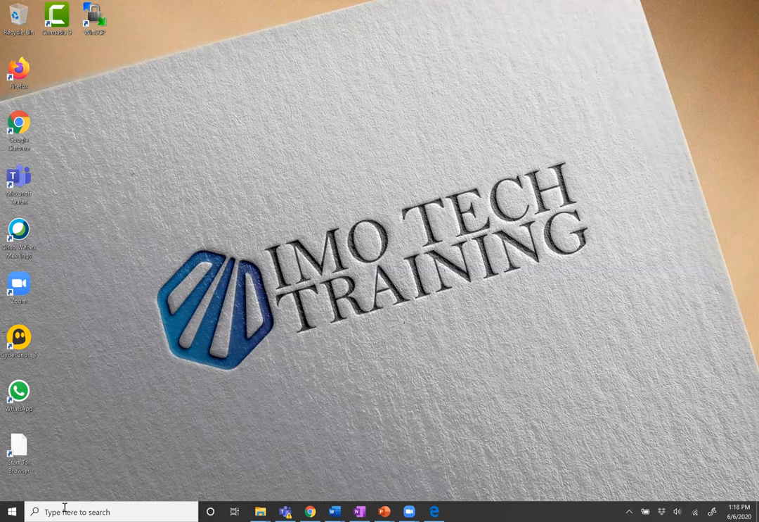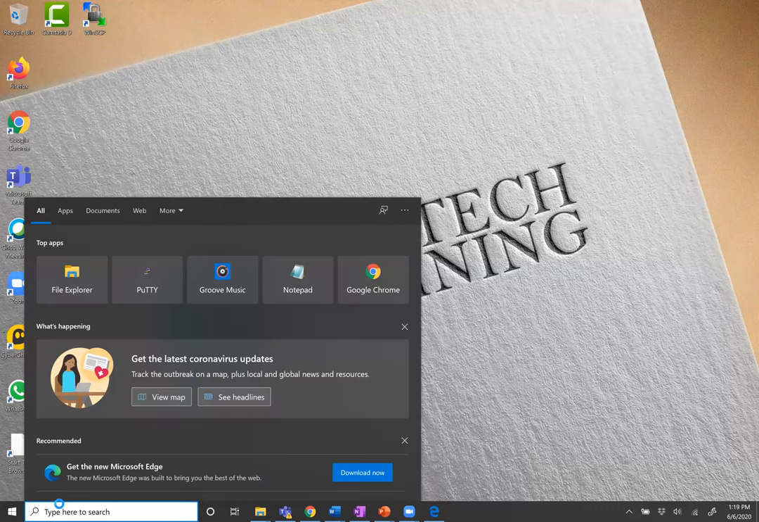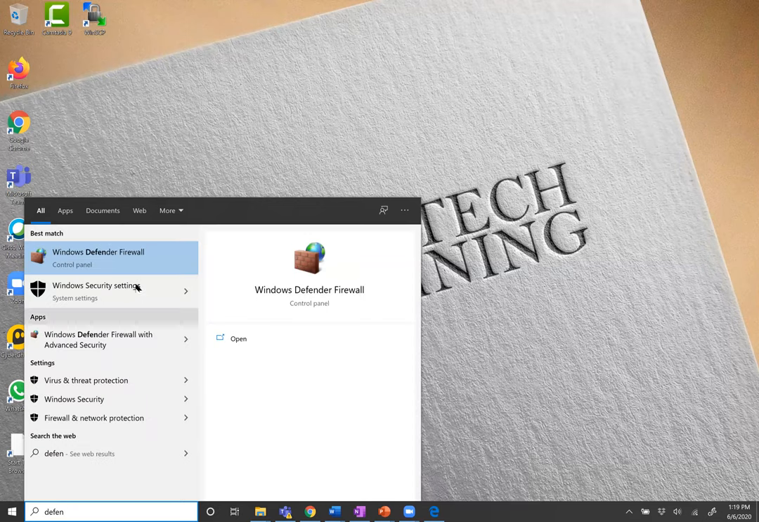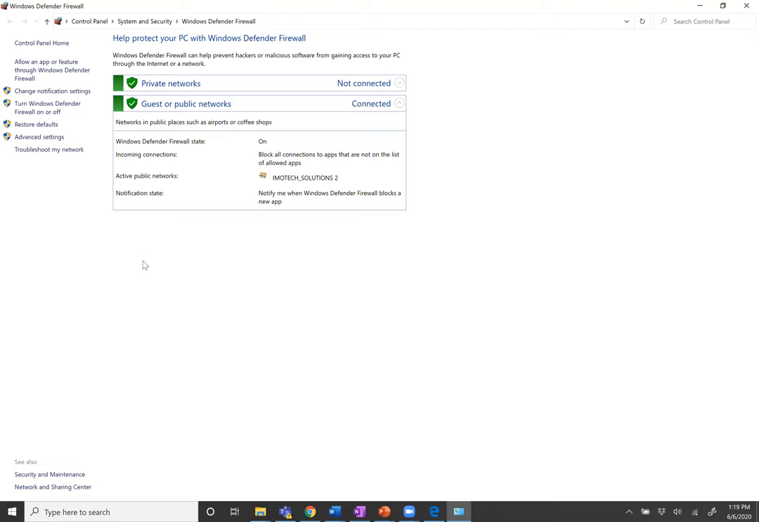Another thing you want to do is use this search bar. For your computer to be secured, you want to do some things. What you're going to do is type Defender. Defender is the virus protection tool that comes with your computer. This is a free virus protection tool, and you want to make sure your Defender is on.